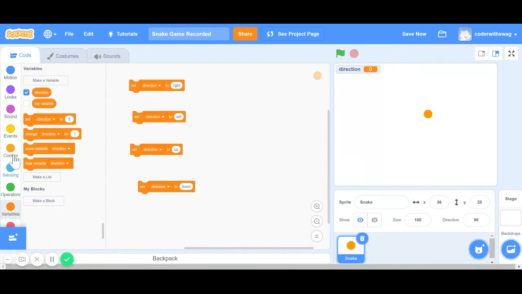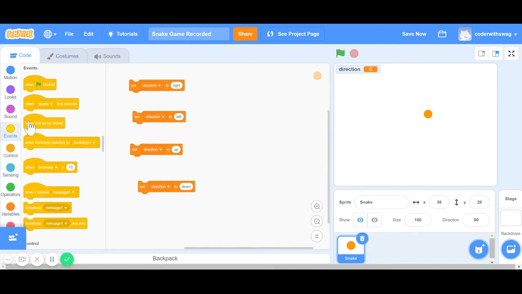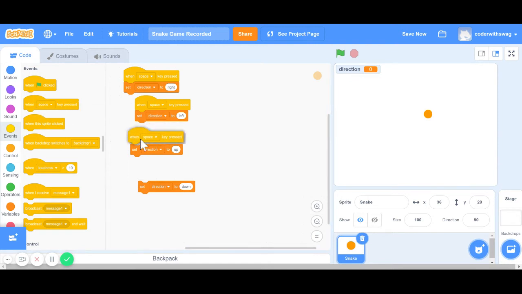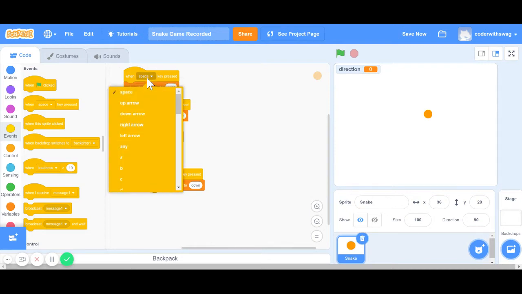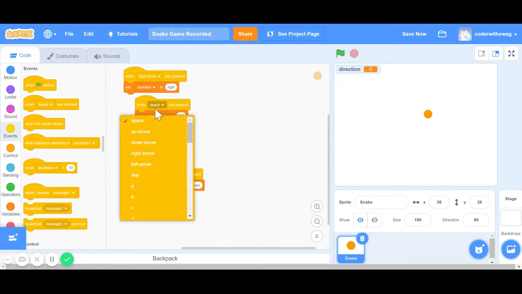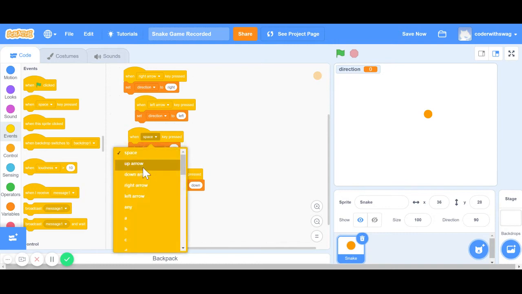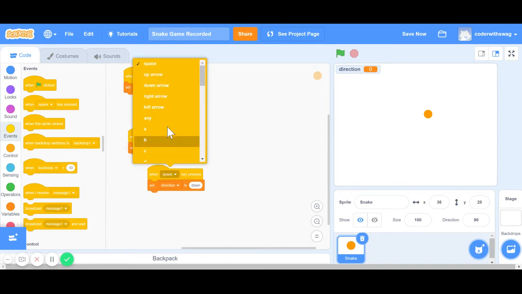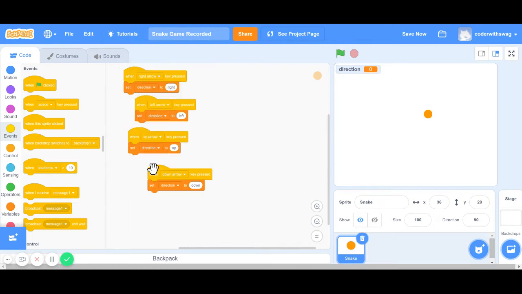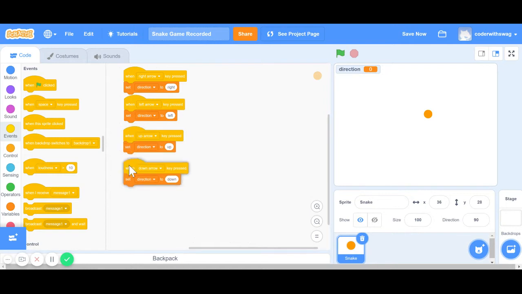So the way I would control that is by going to the events and using the when blank key is pressed. So I'm just going to add 4 of those to each block so that I'm able to control the direction. And since I want the snake to go right, I'm going to hit the right arrow, and to go left, you need to be clicking the left arrow. To go up, you want to click the up arrow, and to go down, you want to click the down arrow.